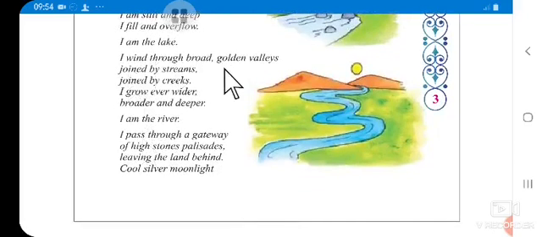I wind through broad golden valleys, joined by streams, joined by creeks. I grow ever wider, broader and deeper. I am the river. Creek means a narrow area of water where the sea flows into the land. So in this paragraph it says that water winds through broad golden valleys and along its course it is joined by streams and creeks. With their joining, it grows ever wider, broader and deeper in the form of a river.